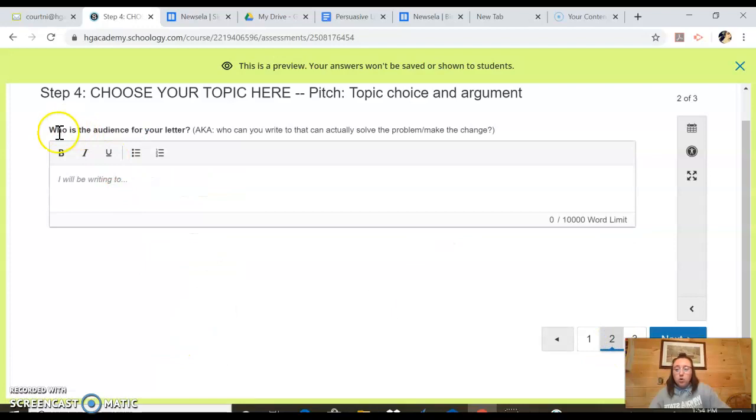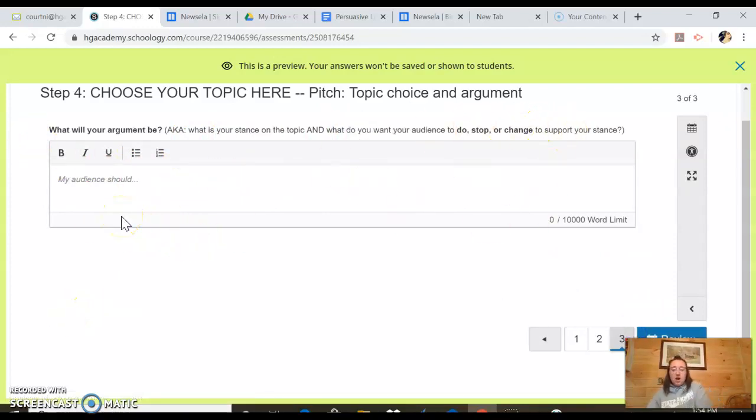Next section, who is the audience for your letter? Who can you write to that would actually make the change? Here's where you would write that in. Then, what will your argument be? This is where you would tell me, my audience should do this to support my opinion.